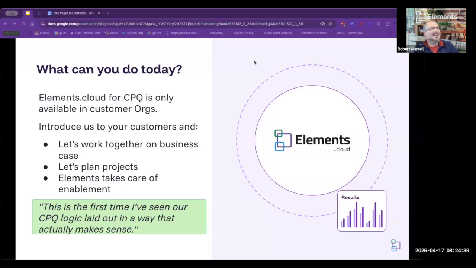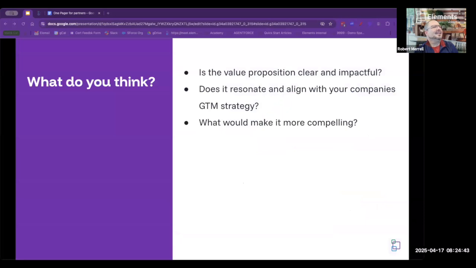But feel free to reach out to us directly and let us know what you think. And please respond. We are looking for feedback from our partners who have experience in this area. We want to make sure that the value proposition is clear and impactful to you and that it resonates and aligns with your company's go-to-market strategy.